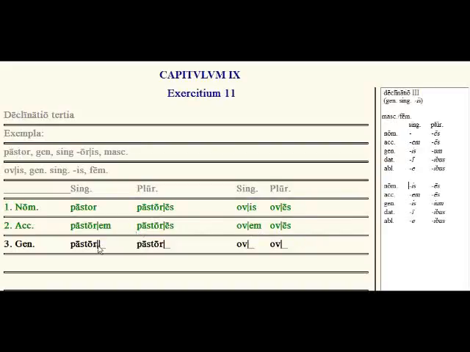We'll do one more, pastor, pastoris in the genitive, and then pastores in the plural, pastorum in the genitive plural. So carefully go through that. Again, do it until you've mastered it. Do it until you can do it all perfectly. And I'll see you in the next exercise, in the Pensa.